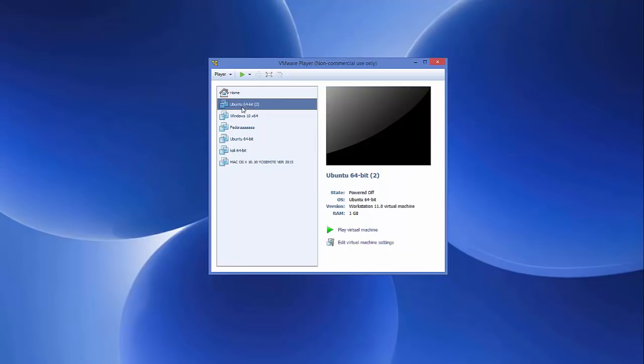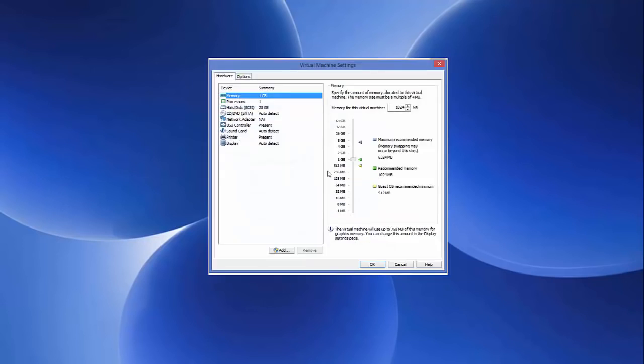But still you are not ready to start your virtual machine because we haven't provided any path to the virtual machine. So select your virtual machine which you have created, and then click edit virtual machine settings, and in here you can provide different settings to your virtual machine. First is the memory. By default 1 GB memory is set, but we can increase it to, for example, 4 GB depending upon the memory available in your computer.